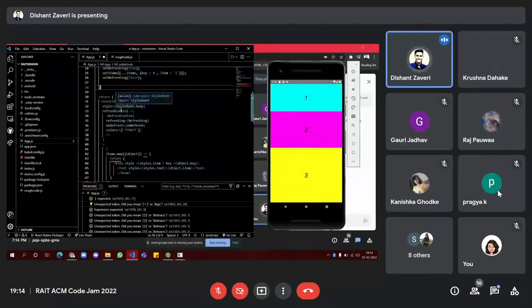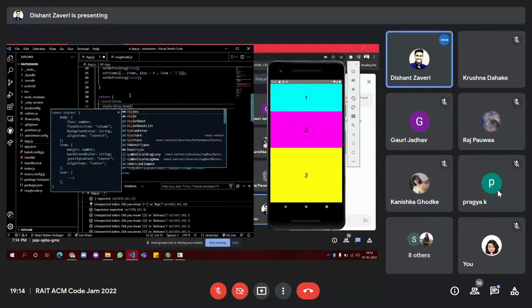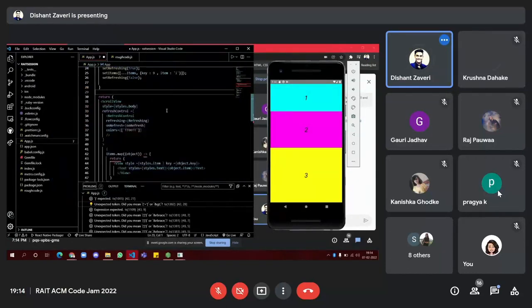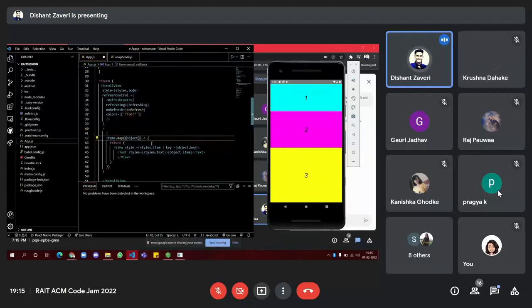There's an error here now. We have to just identify it. Okay, there is no style sheet dot body. It's styles dot body. This would be styles dot body. Now refresh control, we have opened it. Refresh colors, and then you have closed it, right? Okay, this is proper. Items dot map object. Okay, there's an extra one. Oh, got it.